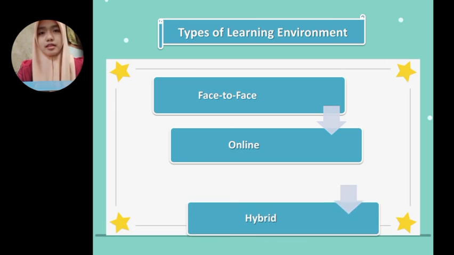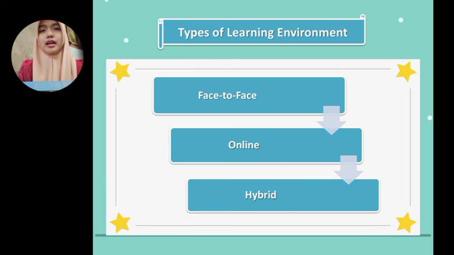And the last is hybrid. Hybrid learning utilizes both face-to-face and online learning environments. Students are scheduled to meet for class in person, but also required to do work independently online.